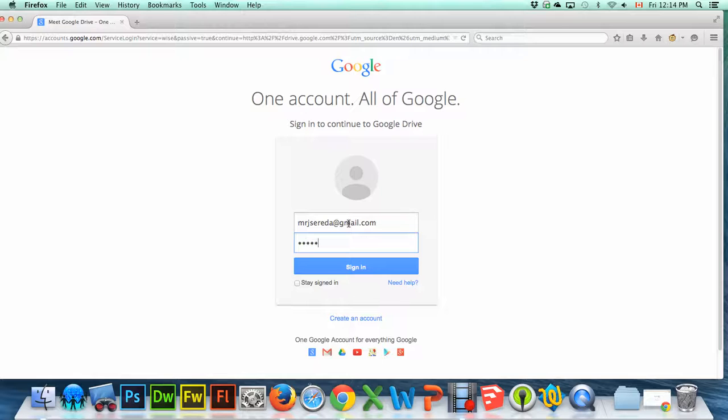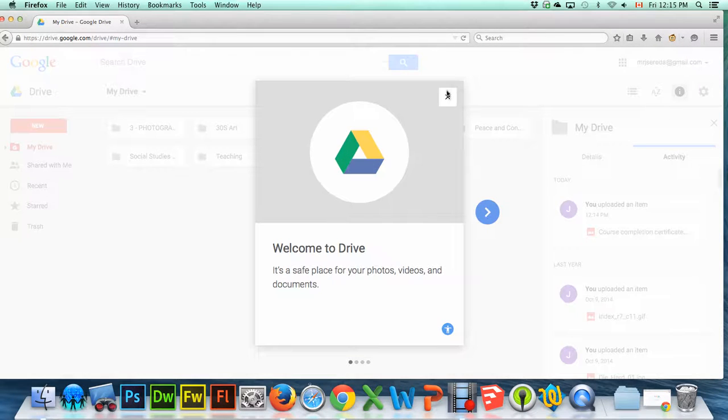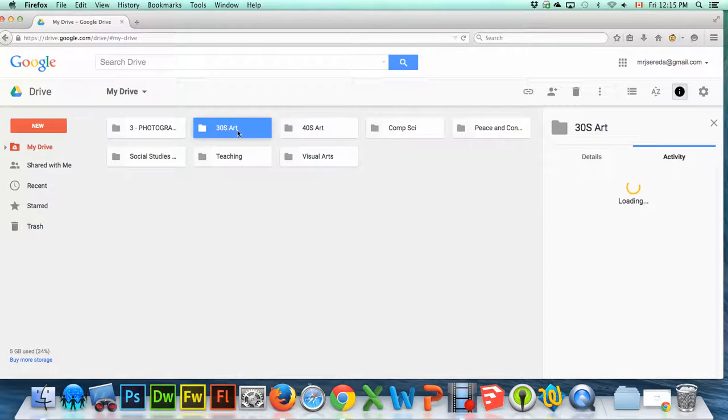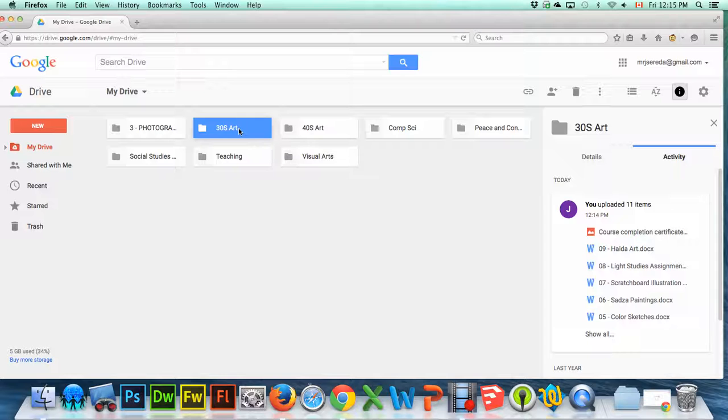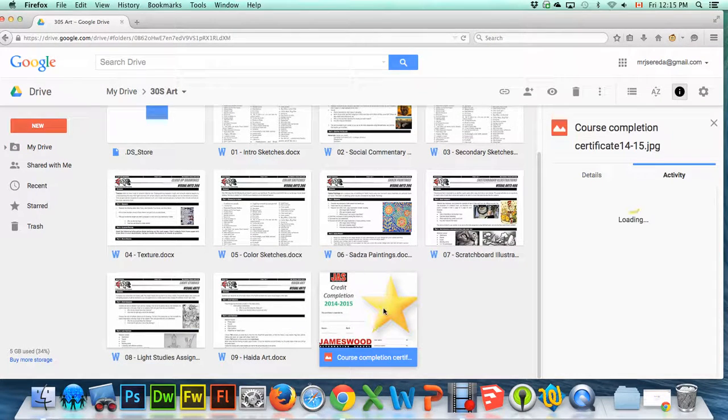I will enter my password and click sign in. It then takes me back in here and I can go back to my art folder where I saved the portfolio file, the course completion certificate, and it's right there. That's the basics for using Google Drive.